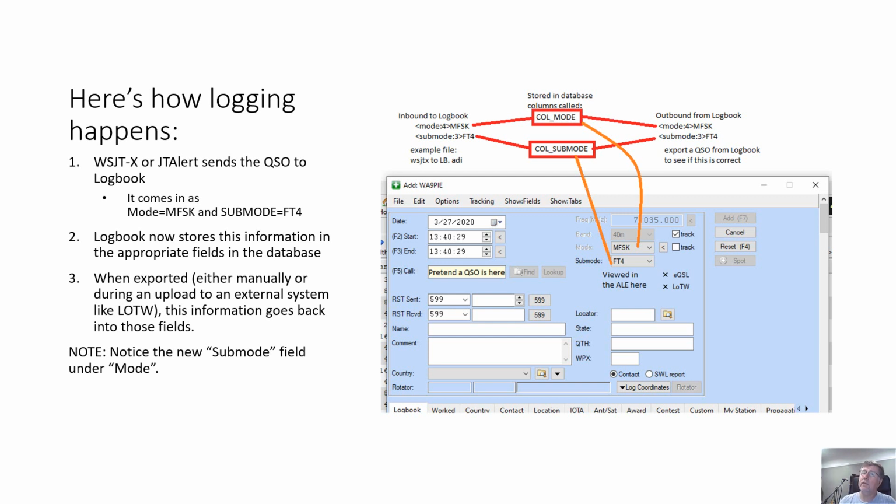Now you can see here on the screen, this is the add log entry screen. You can see mode, you can see sub mode. Generally speaking, I would probably recommend you stay away from using sub mode unless you're using it in conjunction with WSJTX or JT Alert.